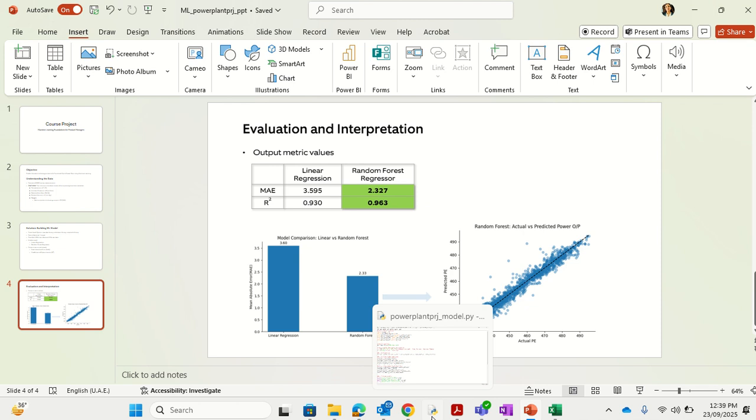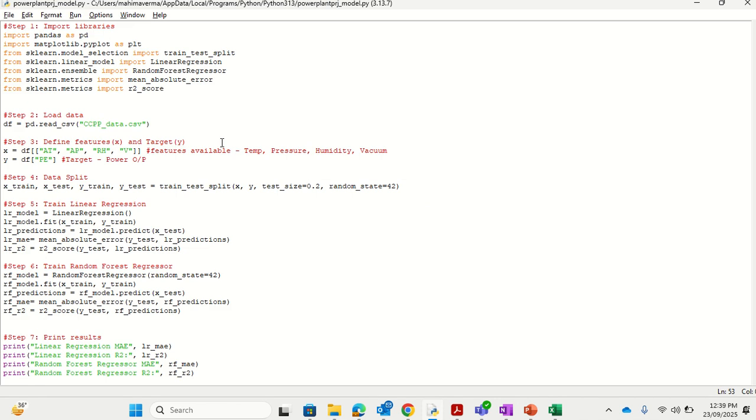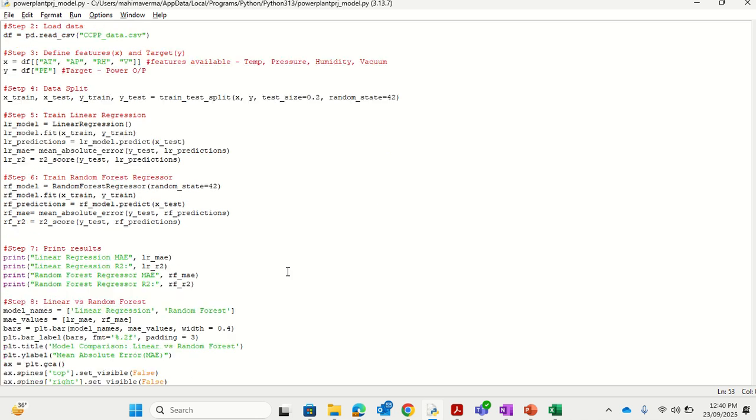So I will now walk you through the Python code that is being used to generate these outputs. We can clearly see the step-by-step process wherein the libraries were imported. The data that is provided as the sample data as part of the project was loaded. The features definition is the next step, wherein the four features and the target variable are defined. The data split using the 80-20 rule is done as part of step 4, and then the linear regression model is trained, followed by training of the random forest regressor.